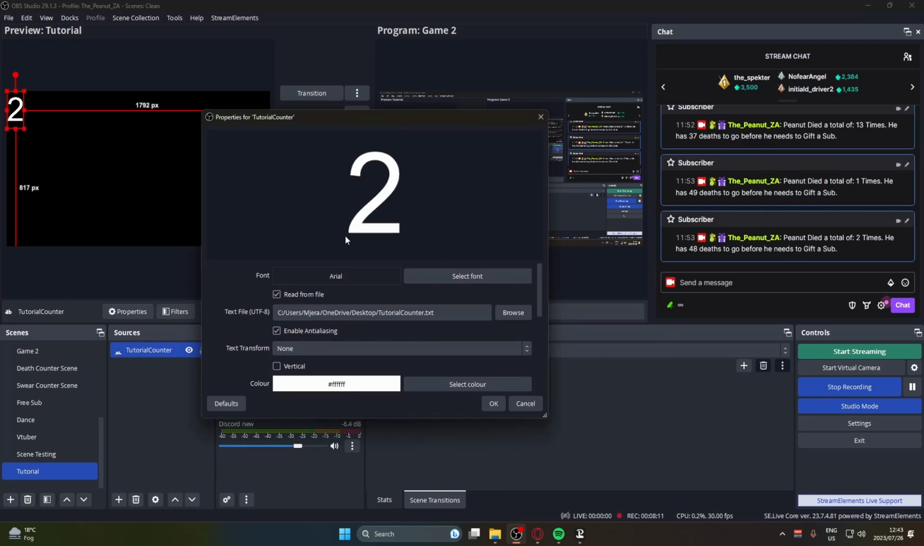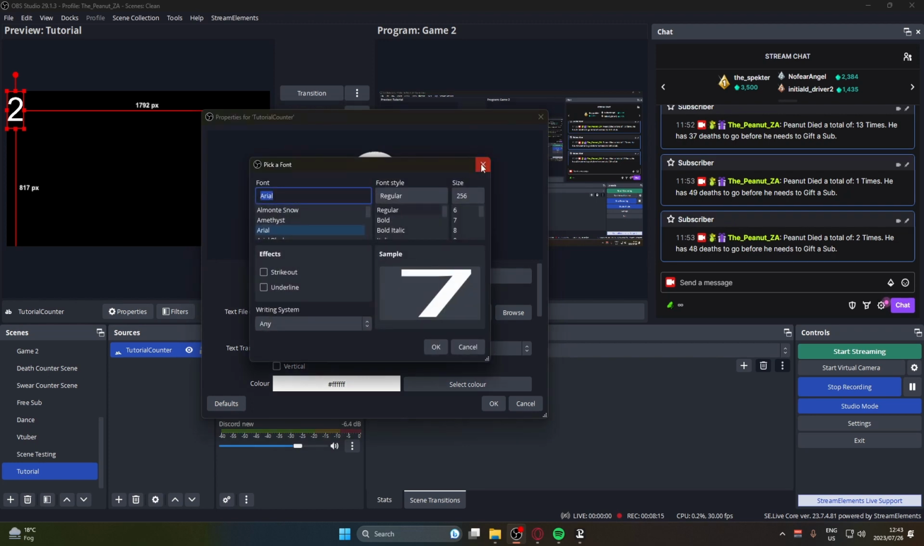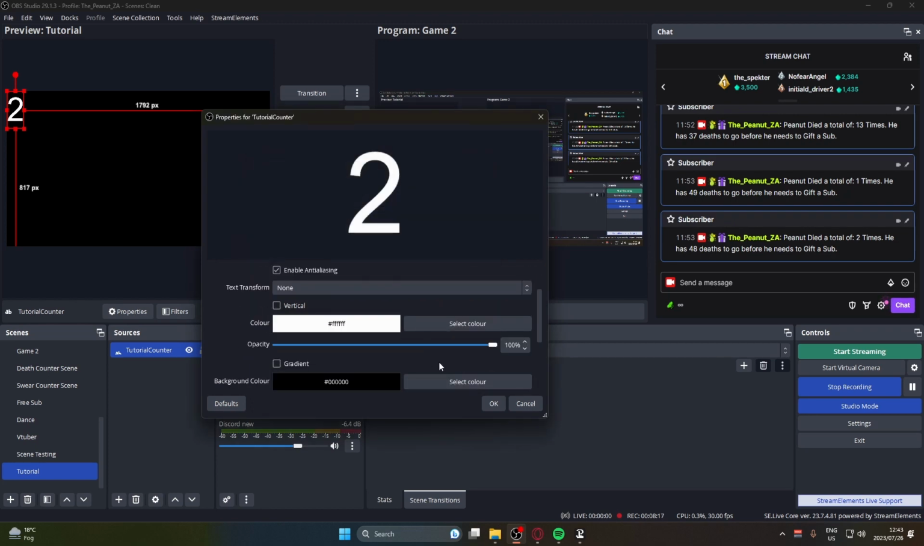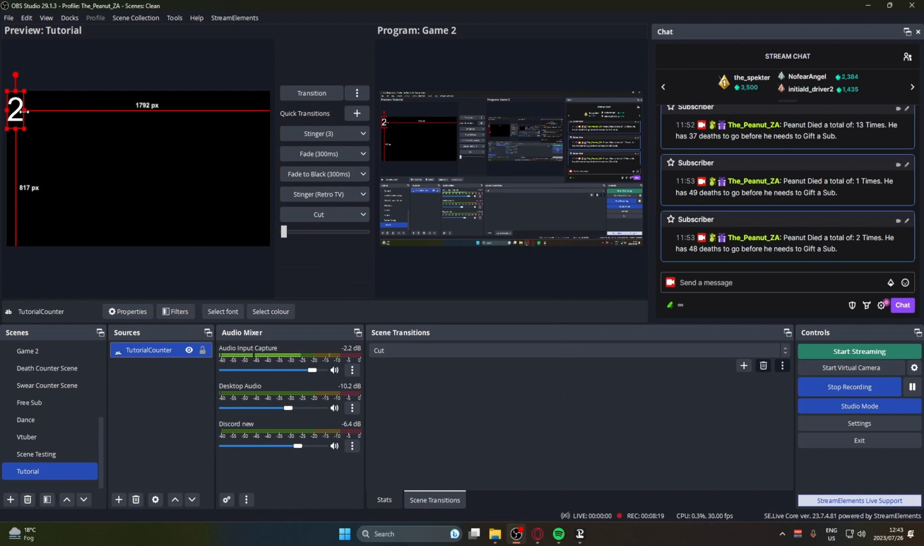We can see it pulled in the number 2. Now you can go and edit the font and everything that you want, but in this tutorial, I'm going to leave it as is. Now I'm just going to move it so it's more towards the right of the screen.